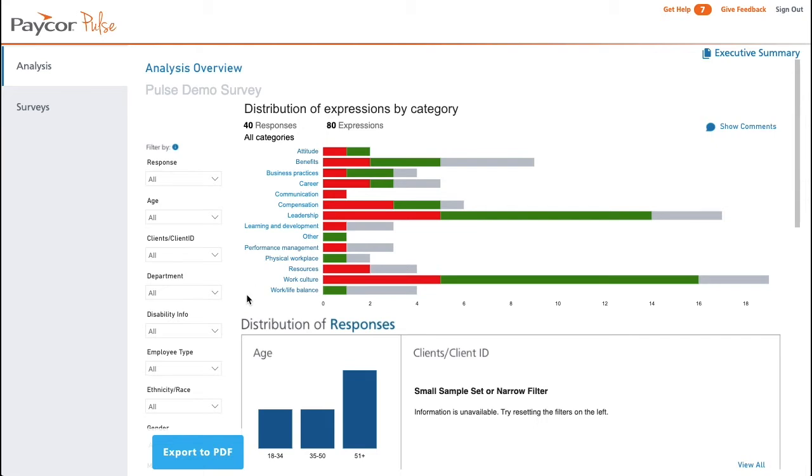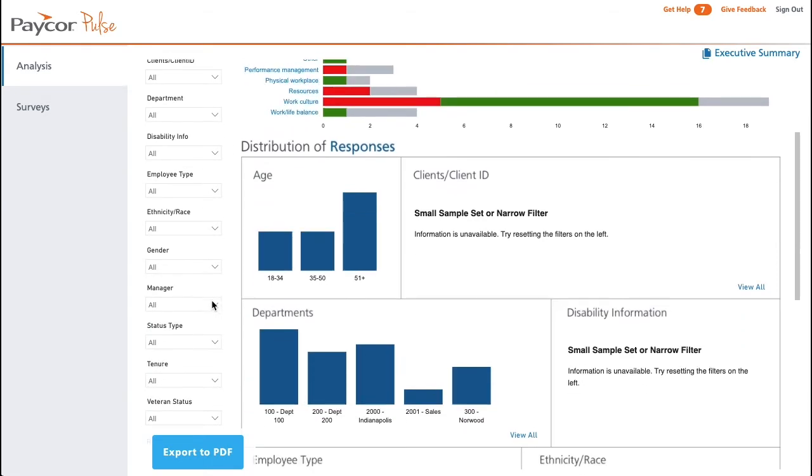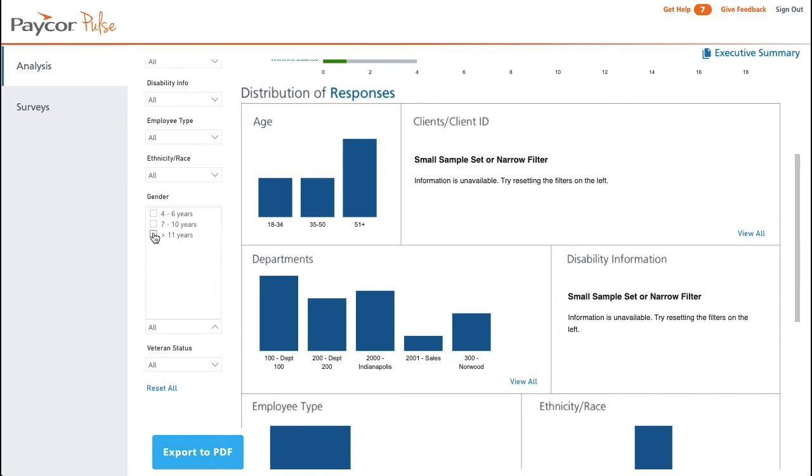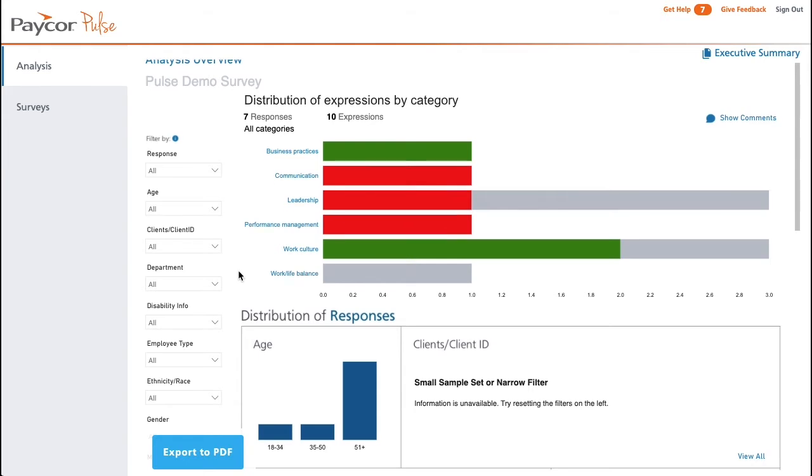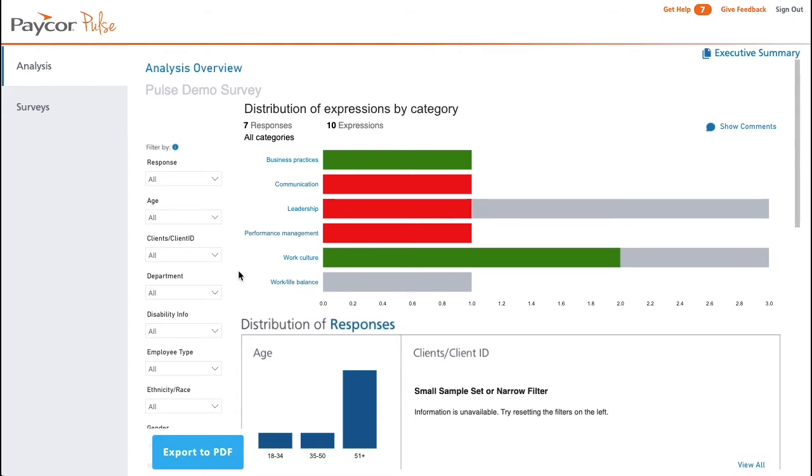Supporting a diverse workforce means making sure that all voices are heard and opinions of each subset of employees aren't diluted by high-level averages. For example, let's look specifically at our employees that have been with us the longest, the tenure group of over 11 years. When we select just the responses from these participants, you can see that the general priorities and feedback has changed. According to this group, there are 3 main categories where improvements can be made: communication, leadership, and performance management.